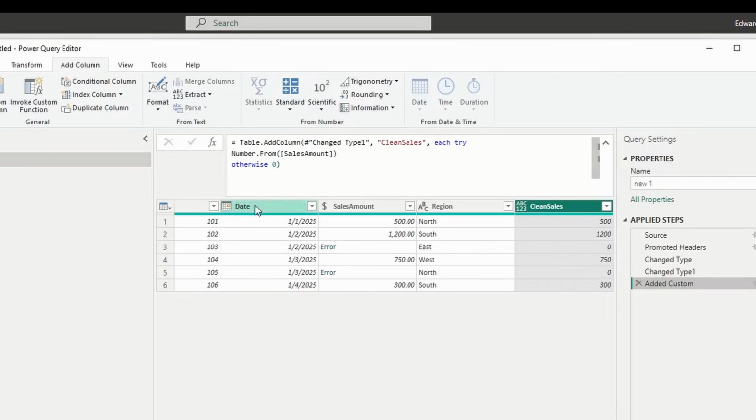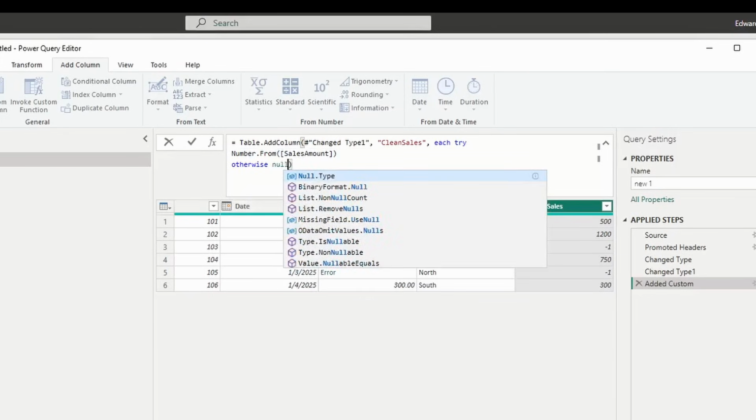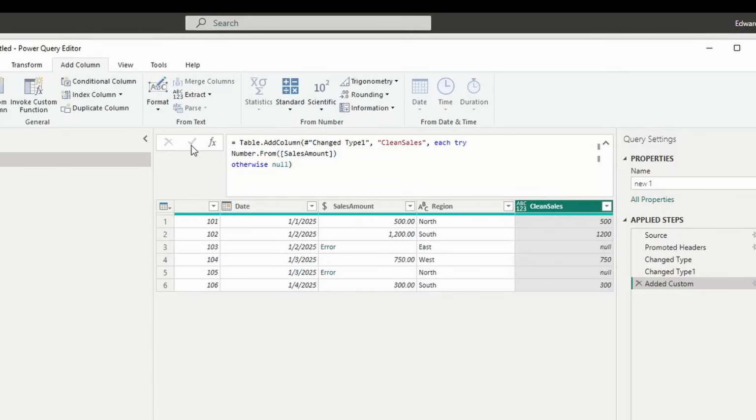Now, right now, this is functionally doing the exact same thing that our replace errors would have done. However, we can now enter in pretty much any value we want. So for example, I can switch this to a -1. I could go ahead and replace this with a null, right? And now we have a null. Or I could go ahead and replace this with the word error.